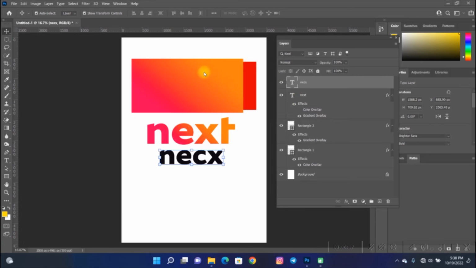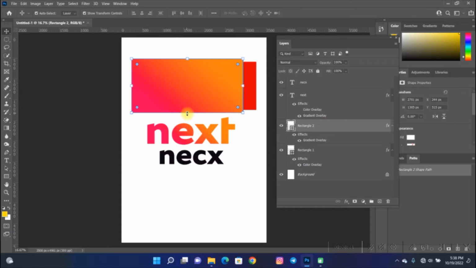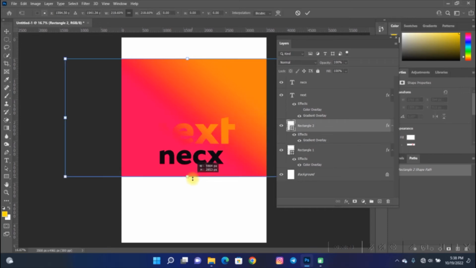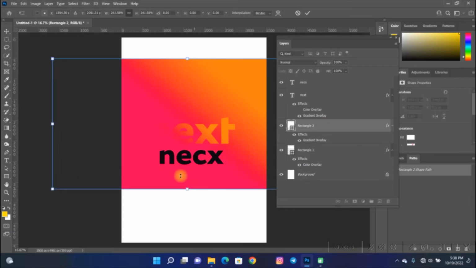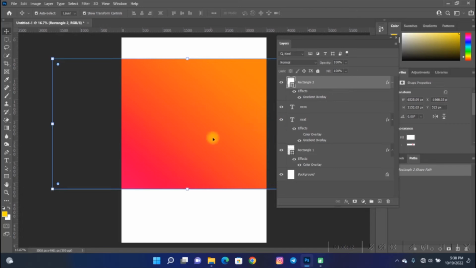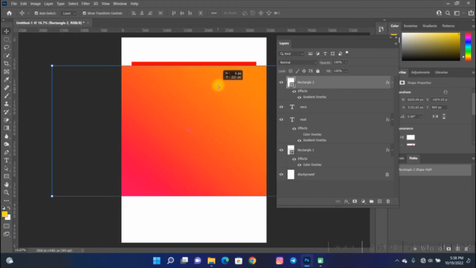Now let me show you a quick tip here. You see the reason why layers are very important. Let me enlarge this shape here. You see now the text is not showing.